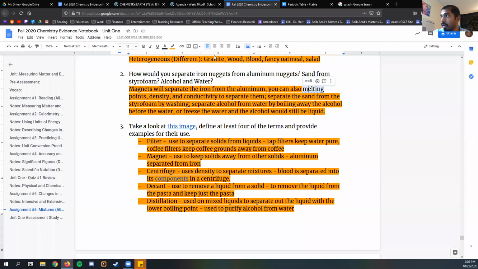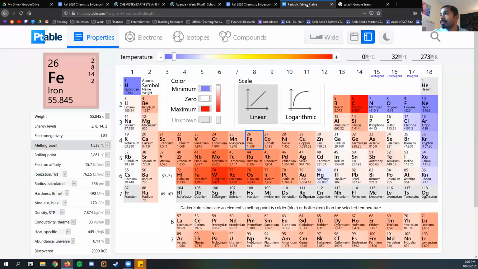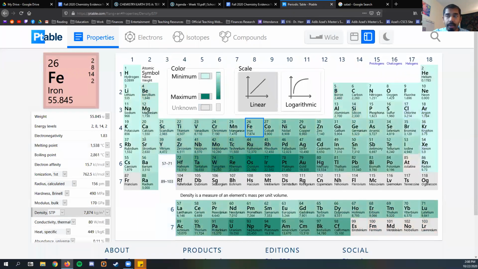Another way to do it, we've got density, right? Soak them in some water, right? Maybe blow some air on it. Iron's density is about, and I'm going to just reduce this to grams per milliliter, iron's density is about 7.8, whereas aluminum is about 2.7. So if I took some air, like I had a can of air and I blasted it, my aluminum would fly off. My iron would stay the same.